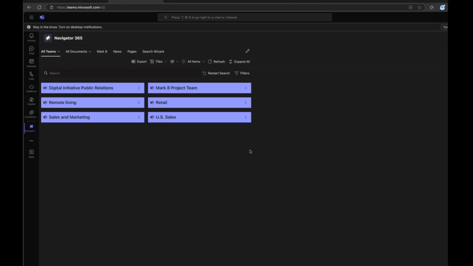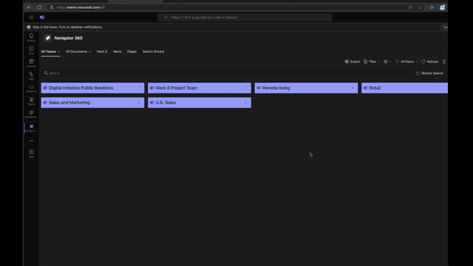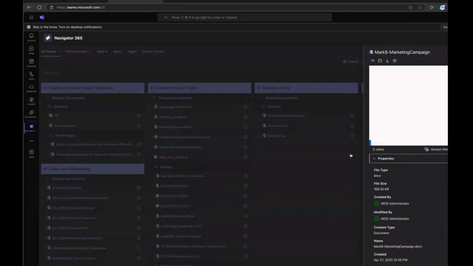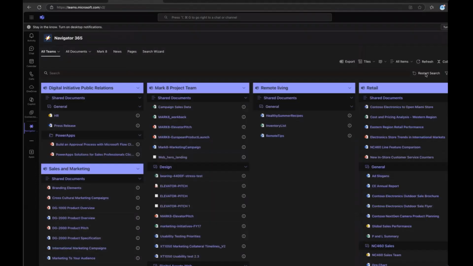And here we see the same functionality in the personal app, driven with the configuration that IT applied. So same features, expand all, see the previews, everything right in here. So this experience is available in Teams, as a personal app, in Teams channels, as well as SharePoint and Viva Connections.